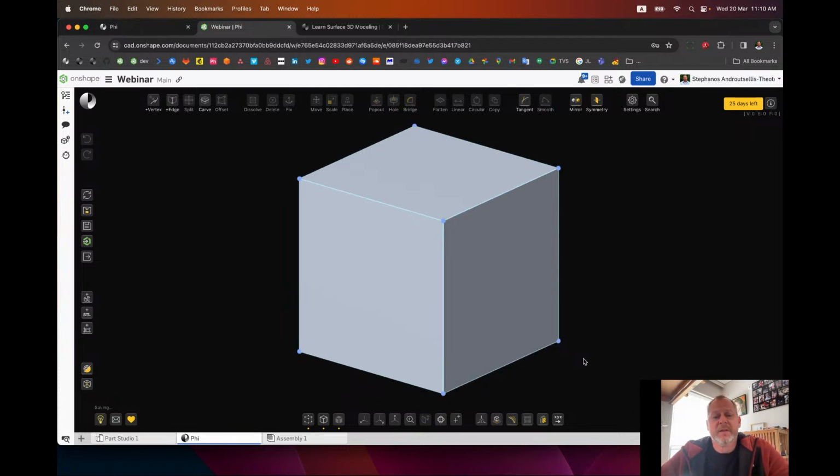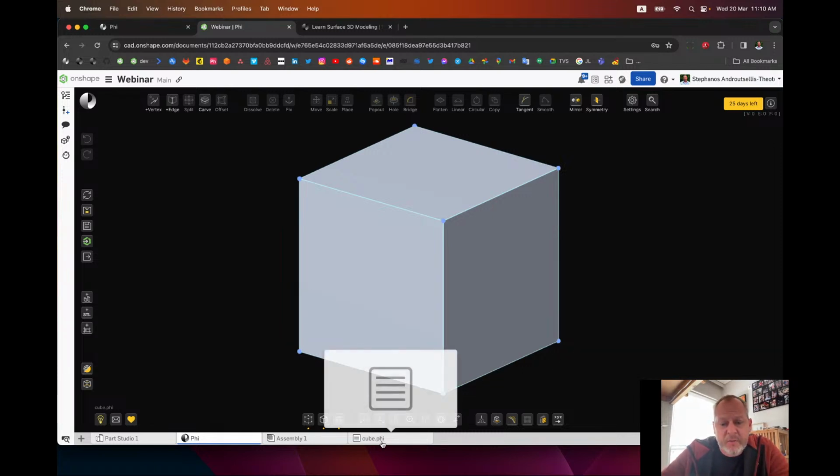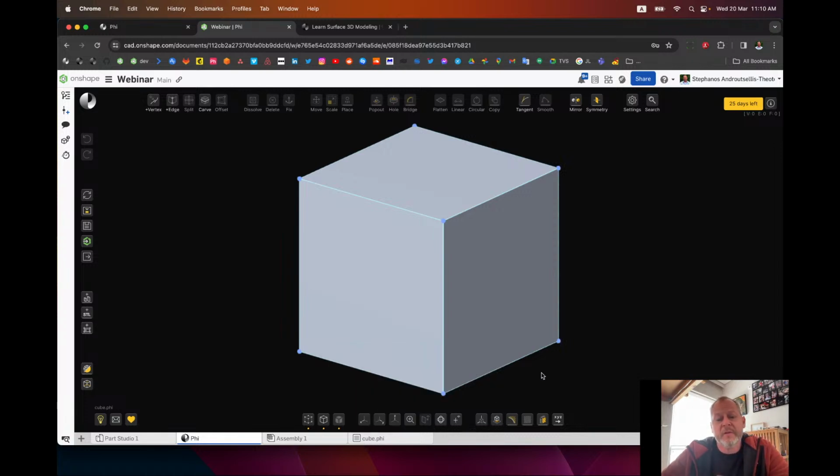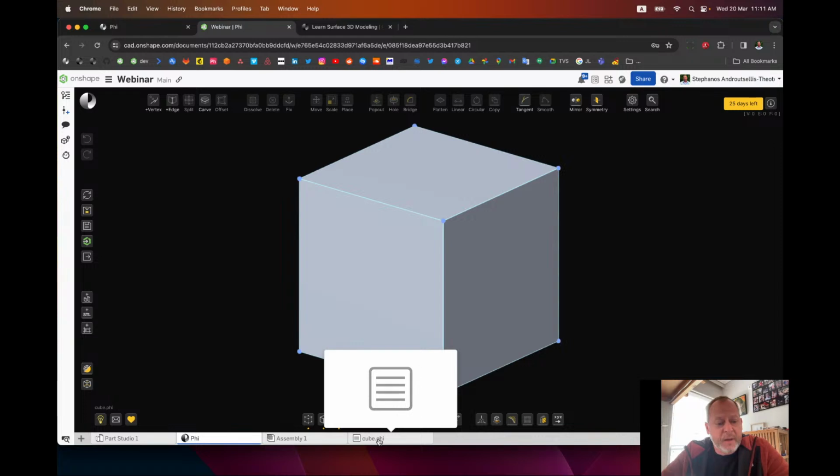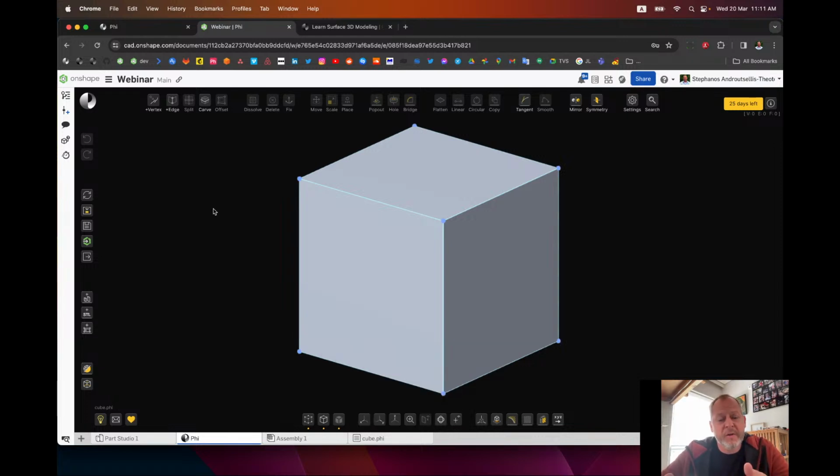Once this has loaded, I'm ready to start interacting with it. First of all, a note: you will notice that down here we got a new tab called cube.phi. This is the current version of my model, and it's automatically saved for me in a new tab. As I do work, it will be auto-saved constantly within my Onshape document, so I always have access to my work, even if I accidentally close my window or anything like that.